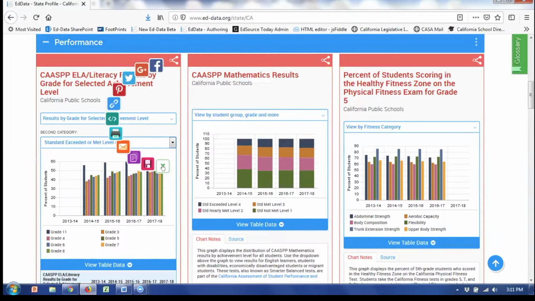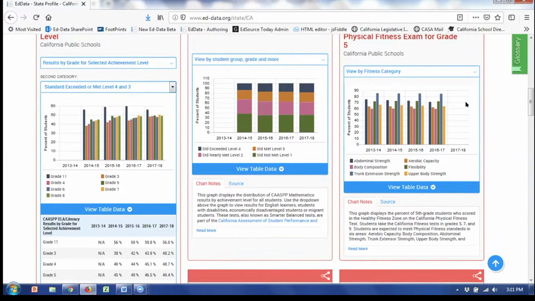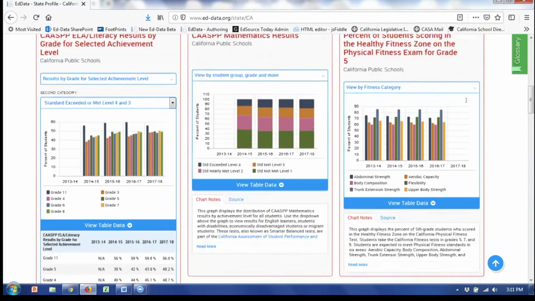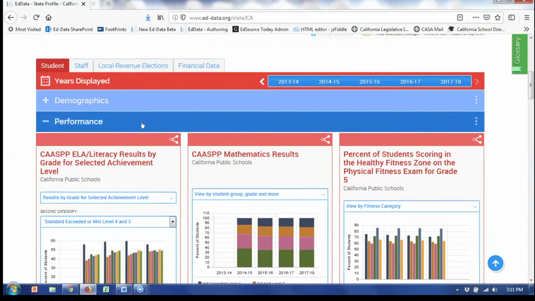These are the sharing tools. You can share to Facebook. You can create a link to the graph, or copy it, or email it, save it, print it. And we have the similar graph. This is English language arts, and then there's mathematics. There's also physical fitness data included in the performance section.